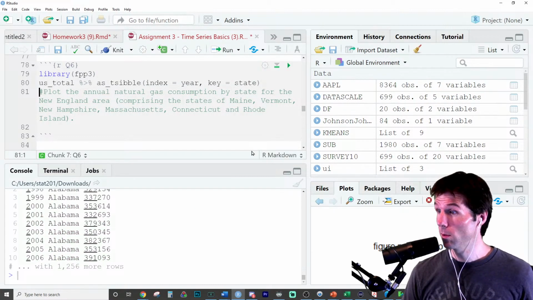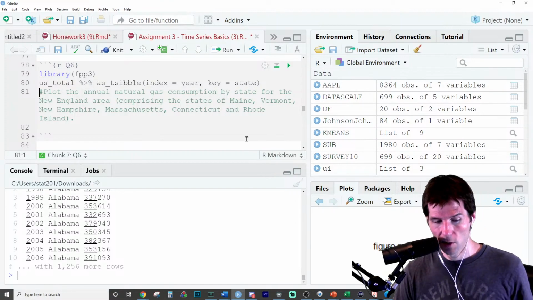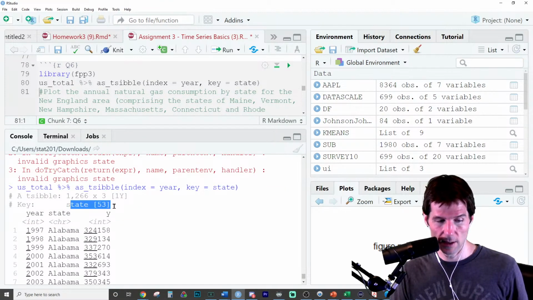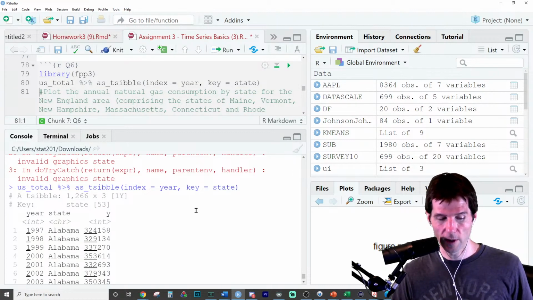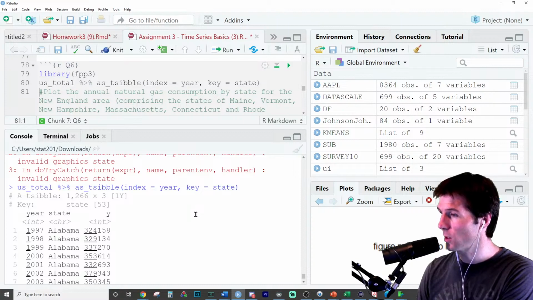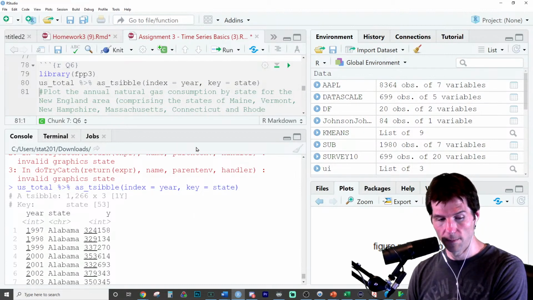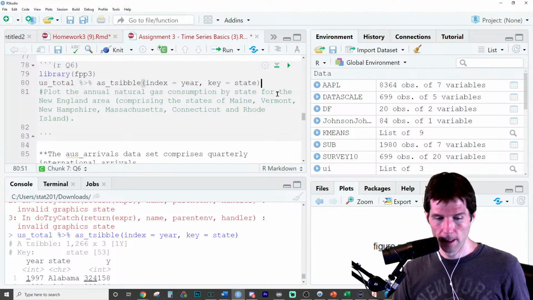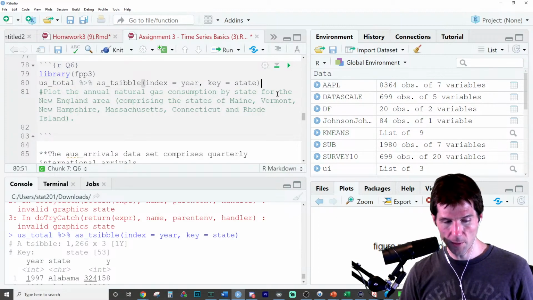So now, oh, look at that. We get the tsibble. Now it's telling us this is a tsibble, and it's even specifying that state is a key, and state has 53 levels. So we probably have territories and DC. So I think we're pretty good right here. But I bet we could do this right here.